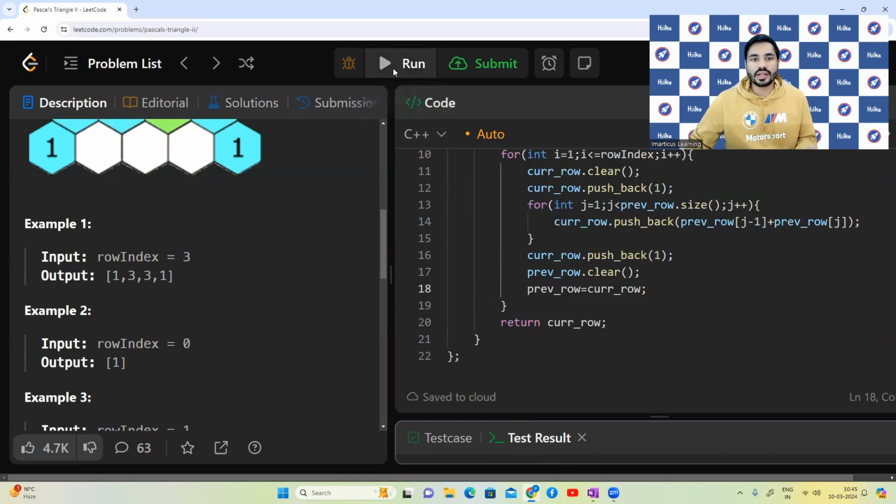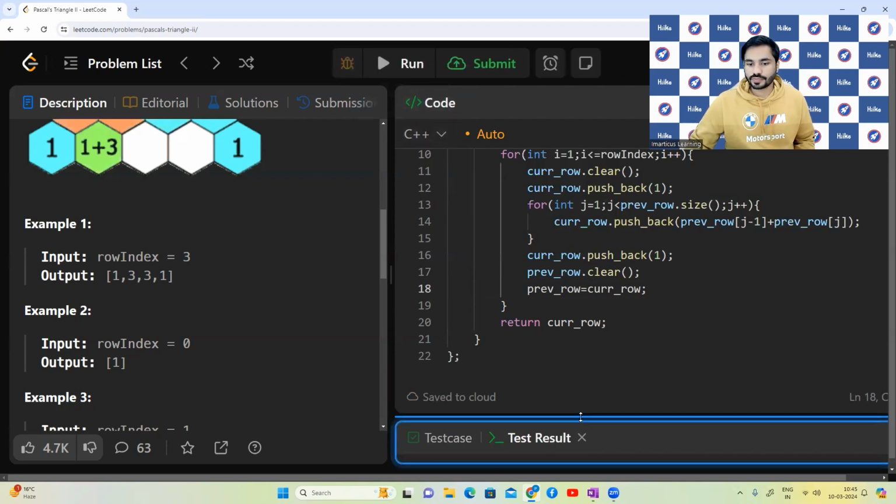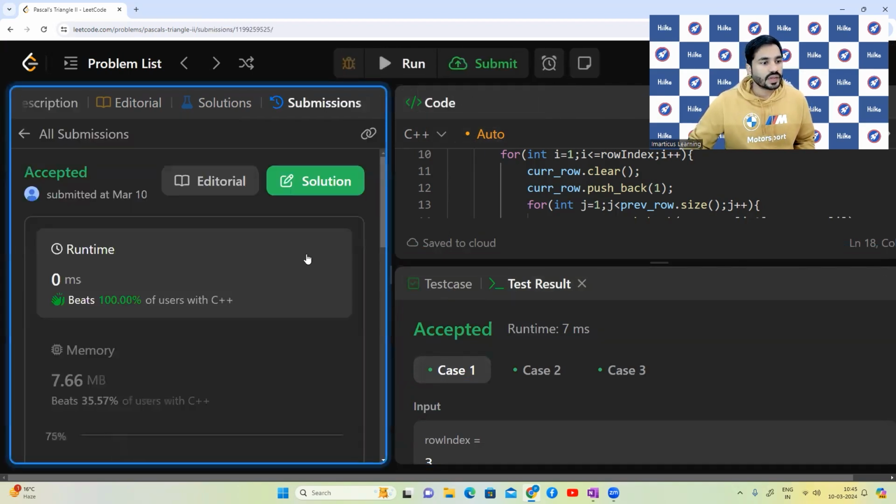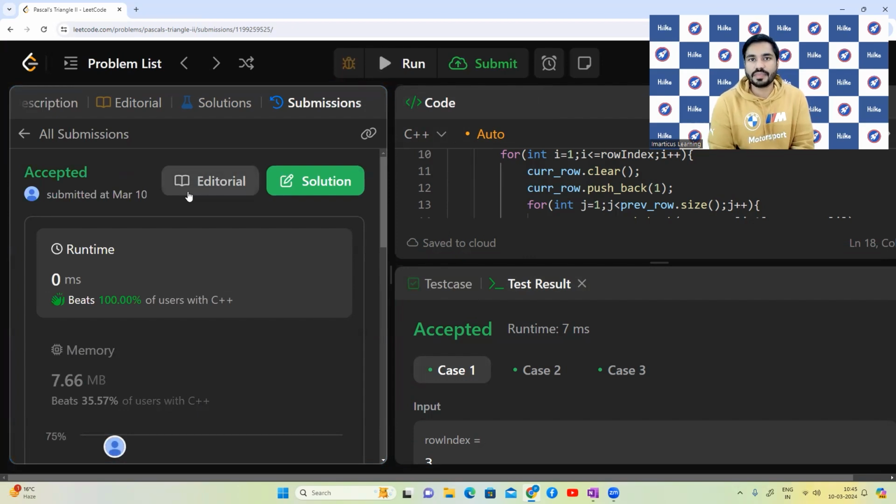Let us now try to run this. So you can see all the visible test cases have passed. Let us try to submit this now. So you can see all the test cases have passed and our solution has been accepted.